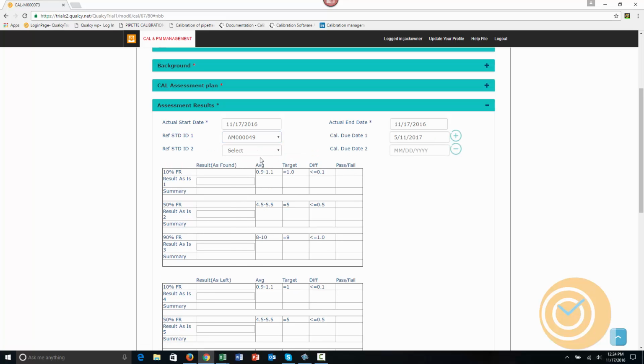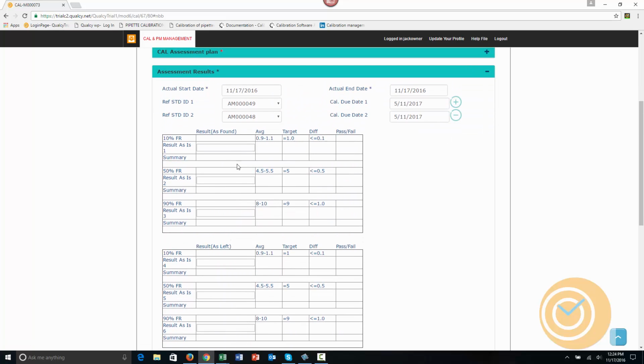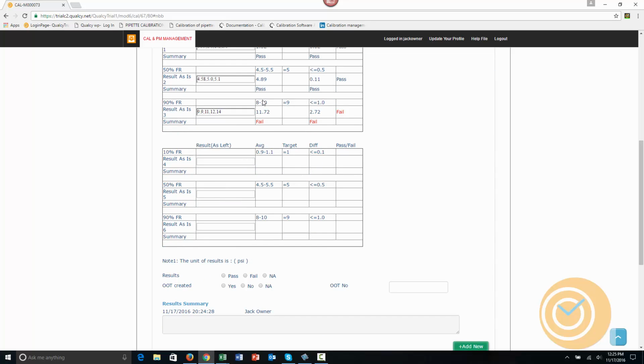If I have multiple reference standards, I can select them, and here I'm going to enter the actual data. So let's say I found 0.99, and you have to give a comma when entering the data. As you can see, as soon as I clicked another field, the calculation has been done, and the results are showing here. If it failed, the spec for average is showing fail, and if it failed for the difference also, it's showing fail.